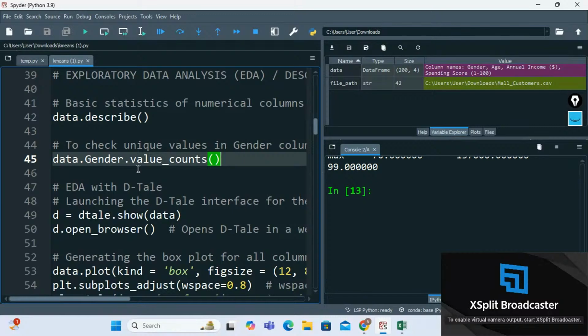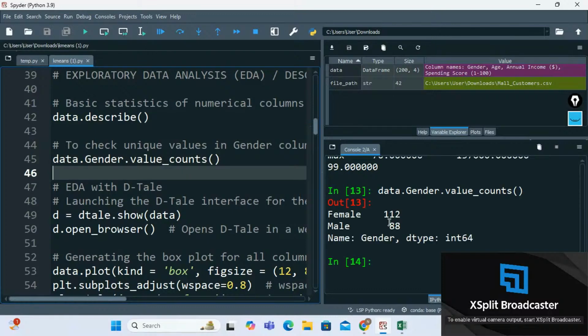Then value_counts on data.gender. This is representing the gender column. From that data frame, I'm working on the gender column and I want to check the values and the counts. Value_counts will return each unique category present in that column and the count of each unique category. So for male and female, it returns the count.